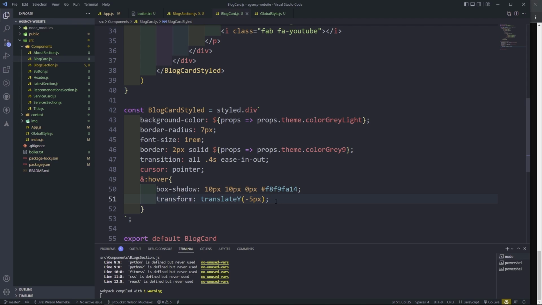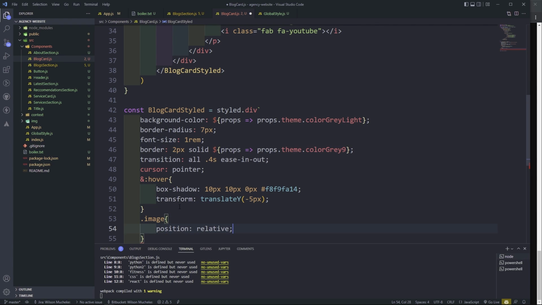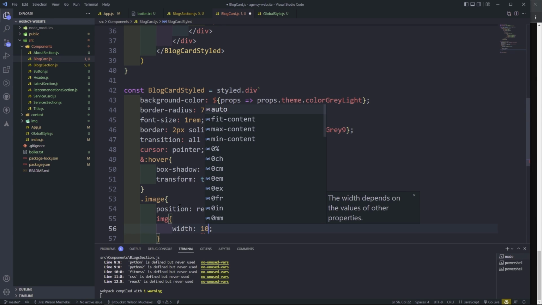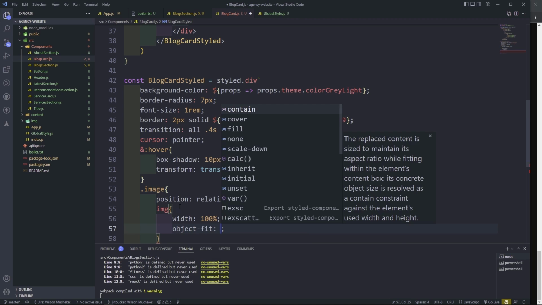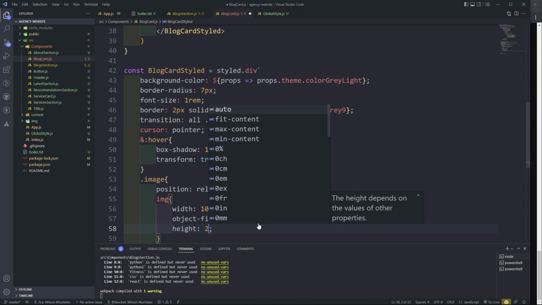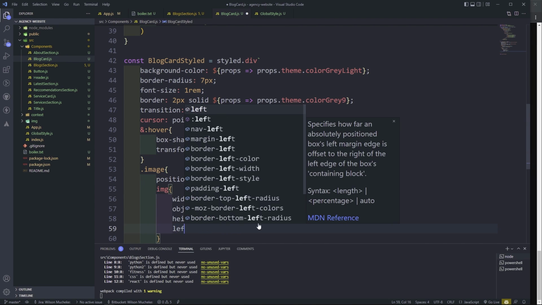Looks pretty neat already. So let's do image section, position relative, because we're going to position absolute something. Position relative, img, width 100%, object fit, cover, because we don't want the image to stretch. Okay, so the height, you can mess around with the height. 220 pixels is good for me.